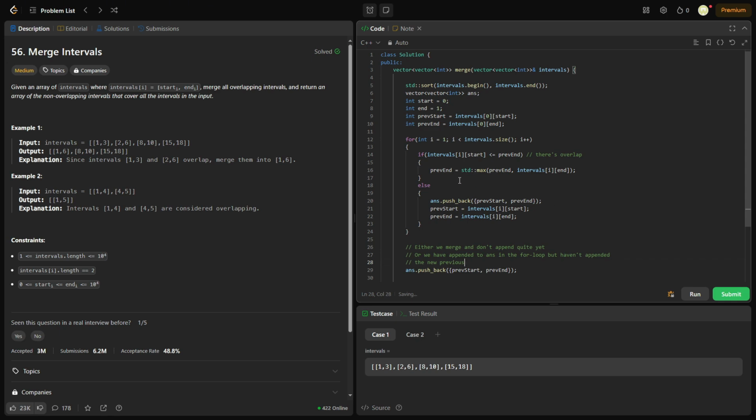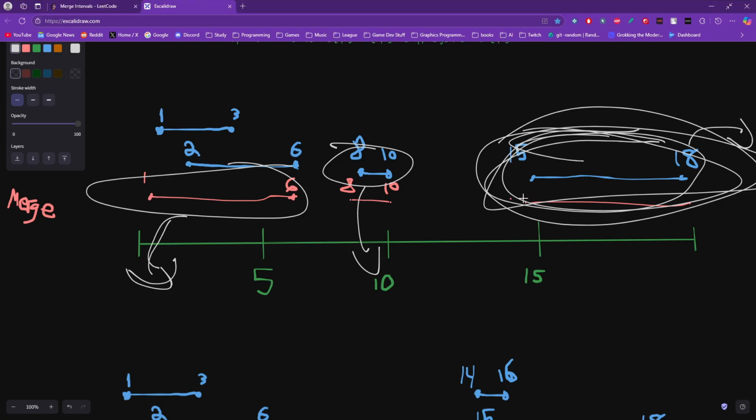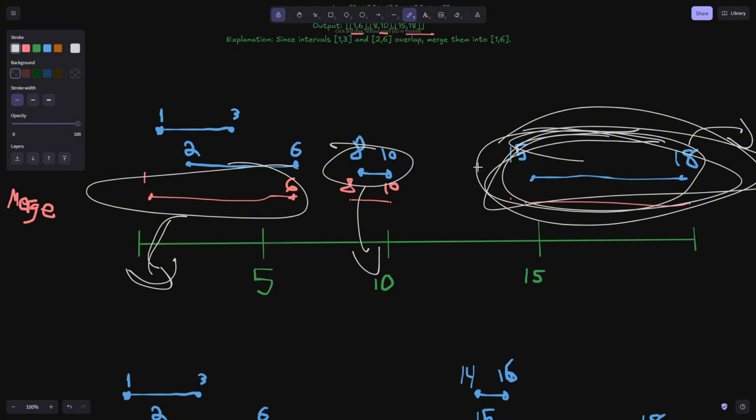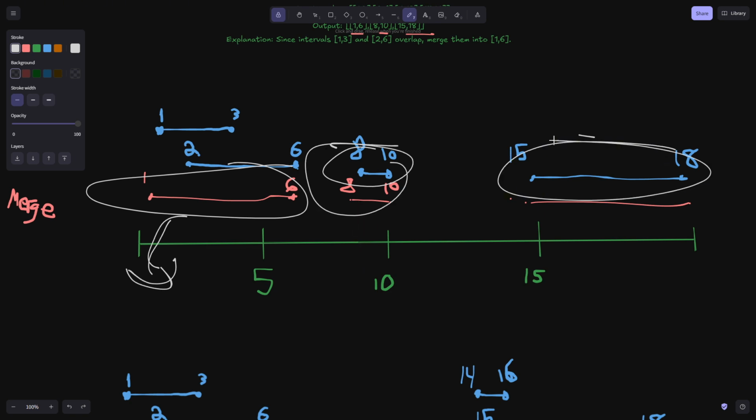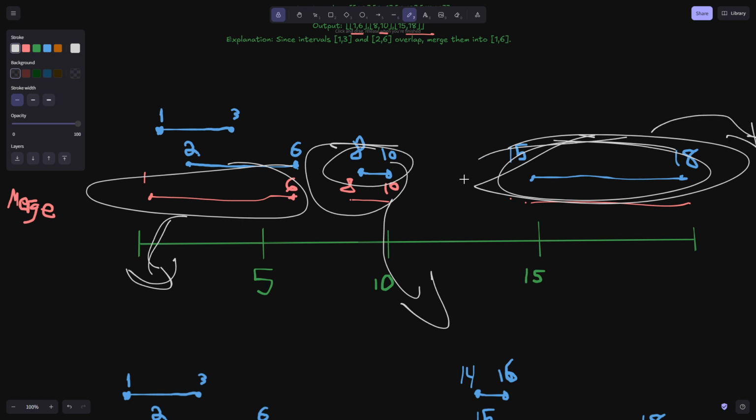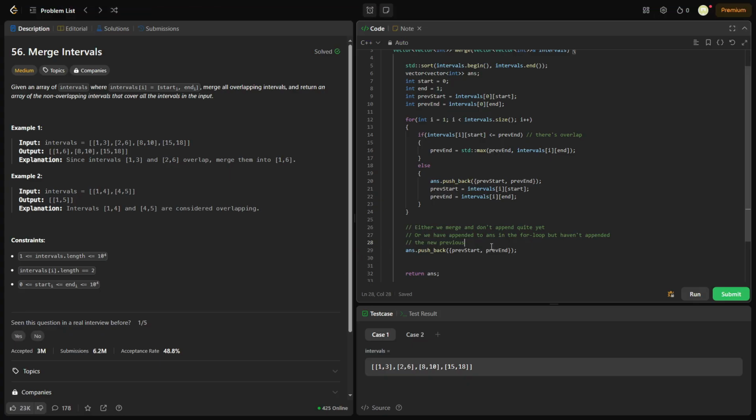What I mean by that will make more sense in this illustration. I'll show you the two edge cases really. This is previous. We go here, this is the interval we're on. There's no overlap, so previous can go in the answer array, and this is our new previous now. However, there's nothing else to check, so technically we missed the step where it gets appended to the answer array, which is why we're appending it down here.